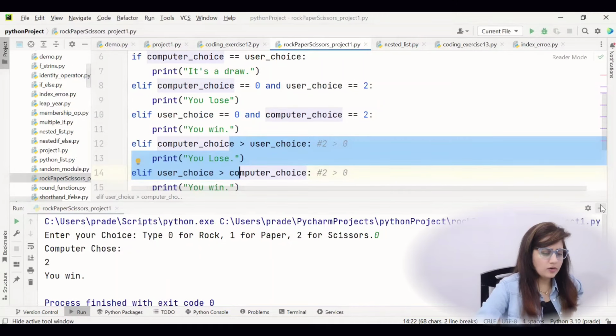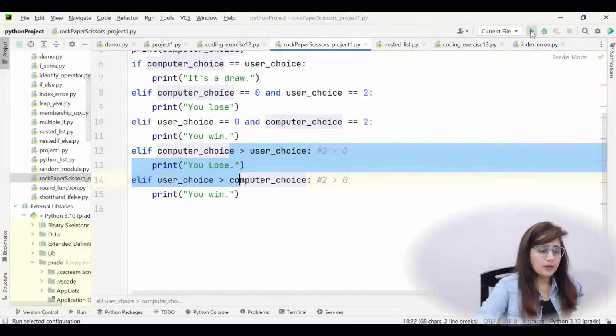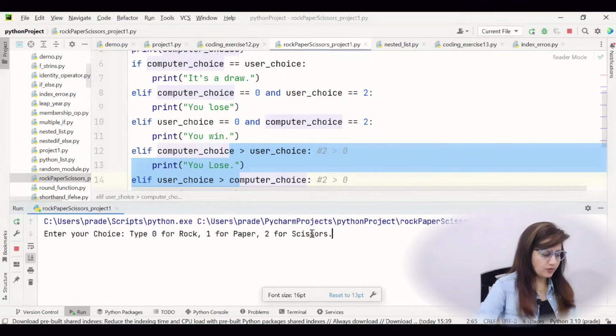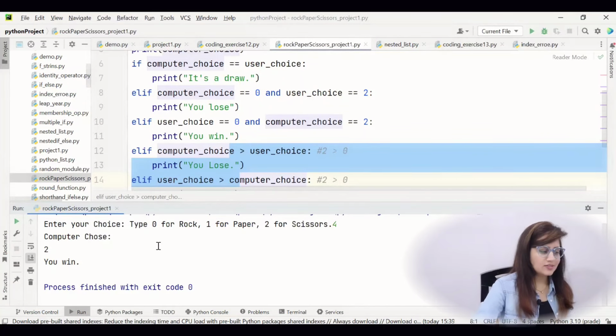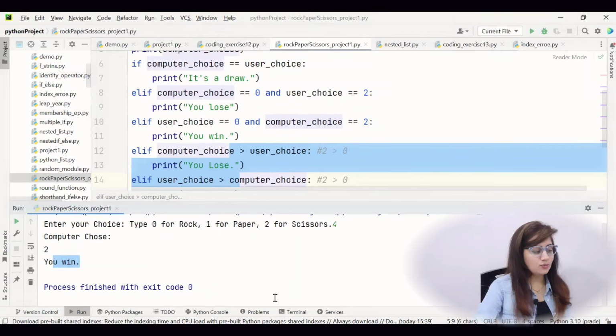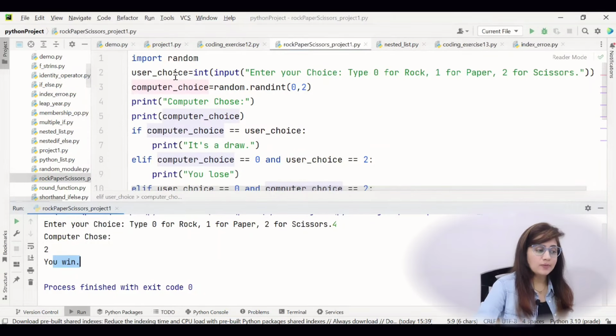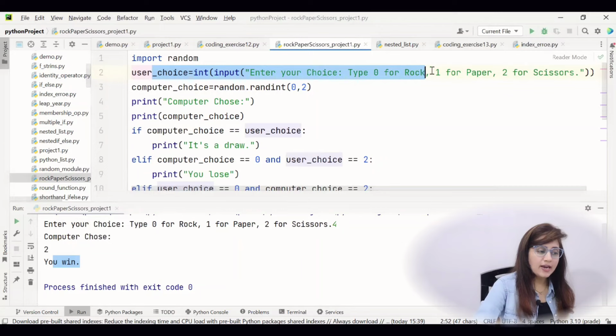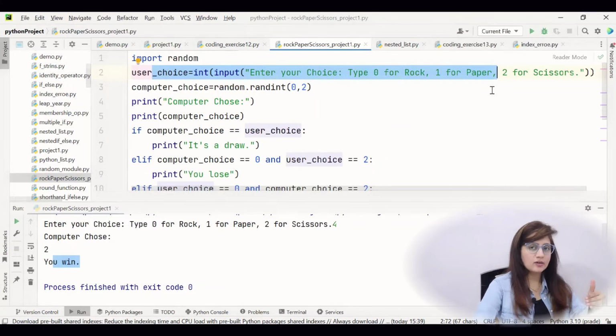Now, okay, now one thing. Let's run this again and I'll show you. If I have entered 4, still it is working fine. It is telling you you win. But how? Because 4 is not a valid number. So put this condition also. Where you will put this condition? At starting only. After the user enters the choice, better to first check if the number is valid or not.